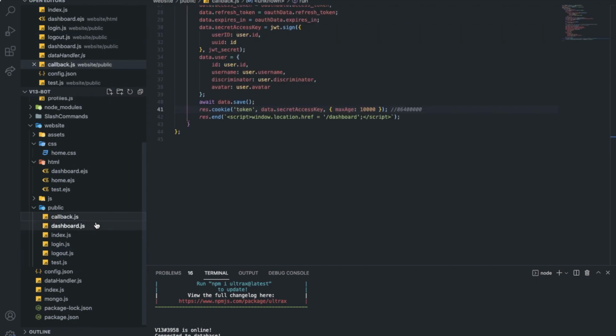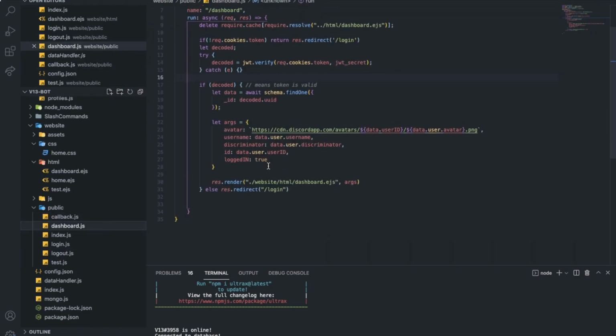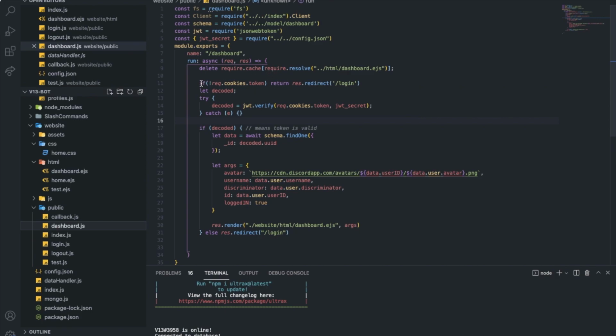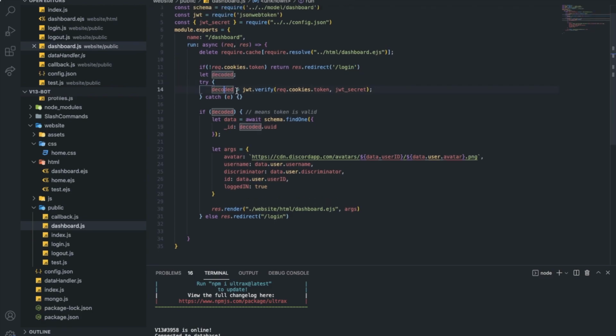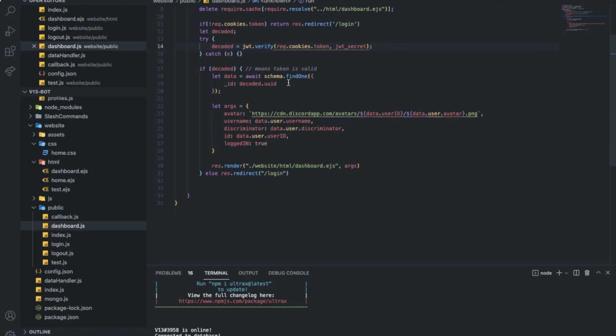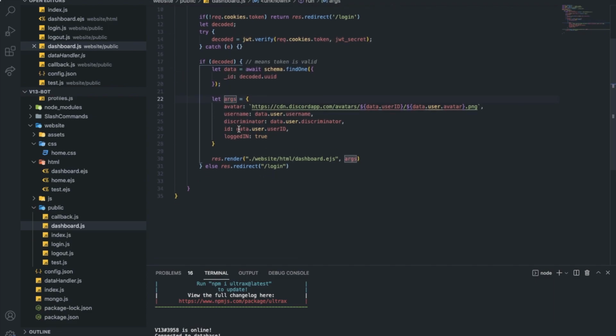Going here into the dashboard.js. Basically we're checking if there is no cookies, or there is no token in the cookies, we want to make the person login again. And here we're just getting the data, as I said before. We're verifying, decoding the cookies, which is saved and has the token in it. Here getting the data, and here basically doing the EJS stuff.